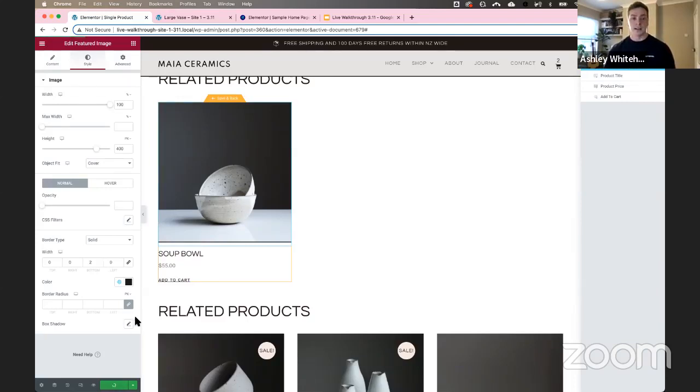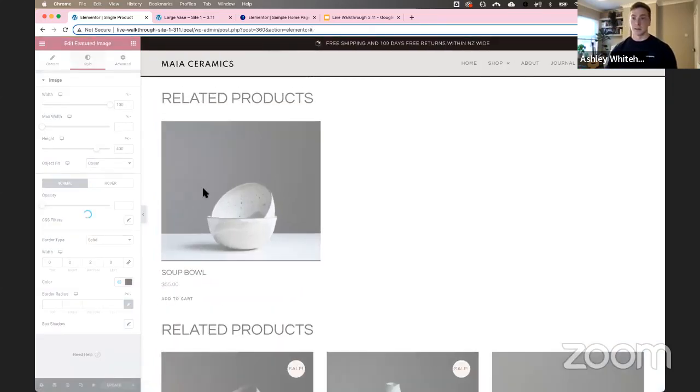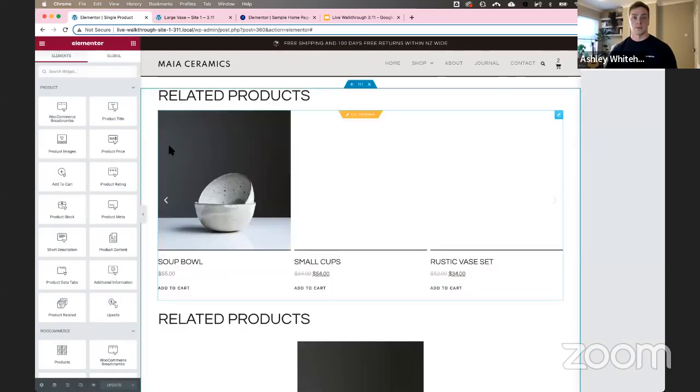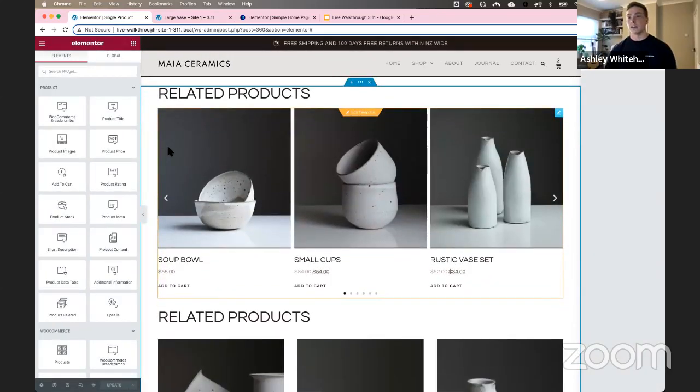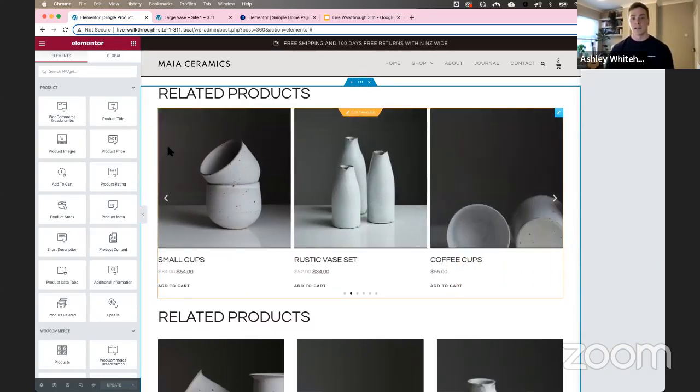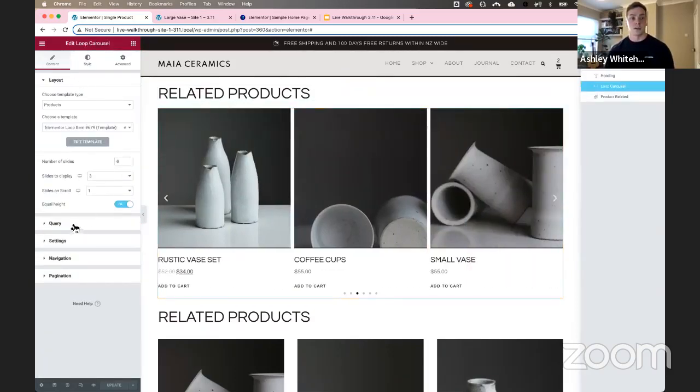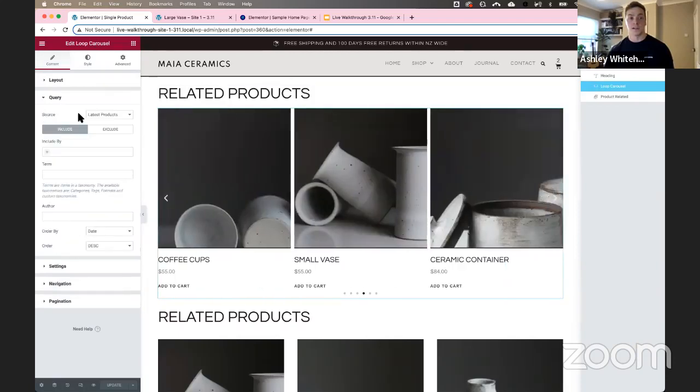If we now update this, and then if we click this save and back button, check this out. Once it loads, we then get our carousel. And just like that, it's automatically populated the carousel. If I click onto this, and if I just open up the query tab here, we'll come back to this shortly. If I open up the query tab, it is by default showing latest products.